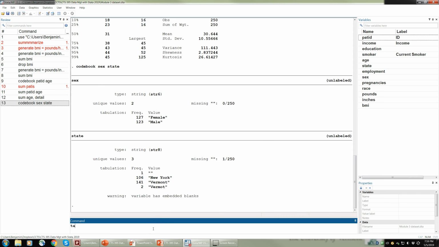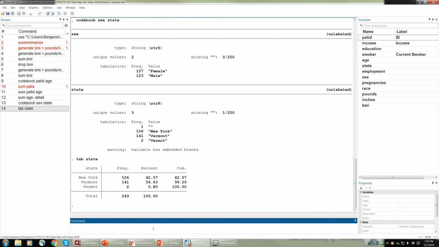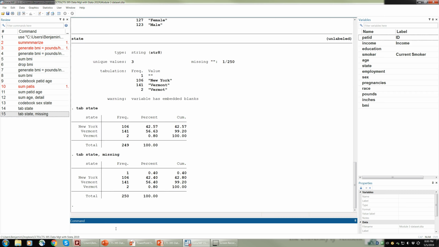Another thing we can do here is tab the state, and what we see is, again, 106, 141, and 2. The bonus you get here is it calculates the percentages for you. We might want to also include as an option missing, MIS or MISSING, and then the one entry that doesn't have a state will show up with a blank there.